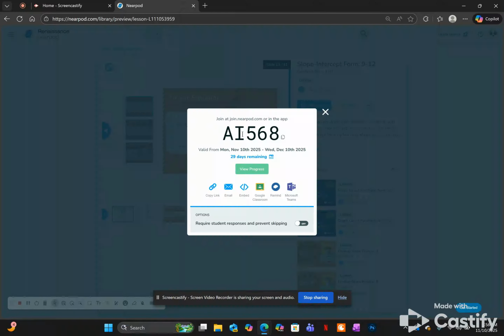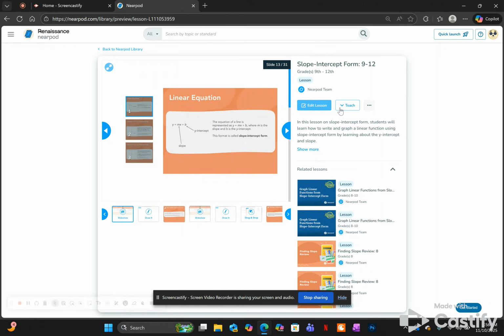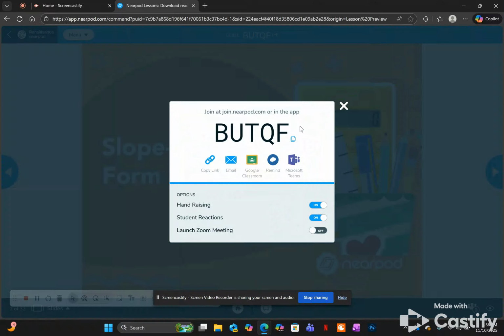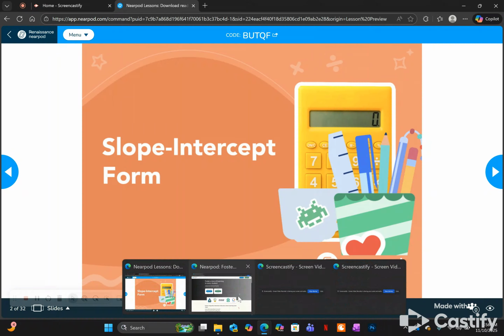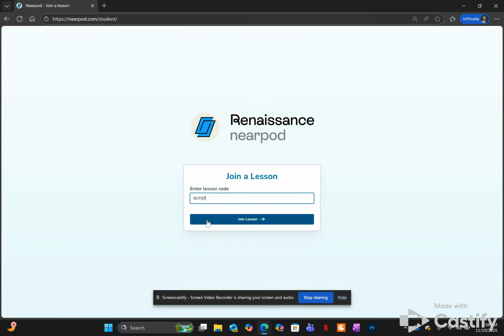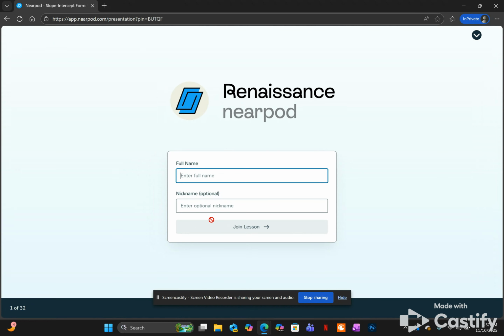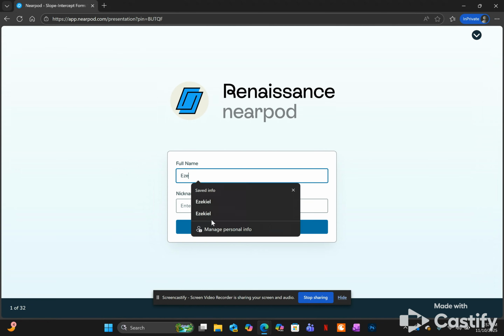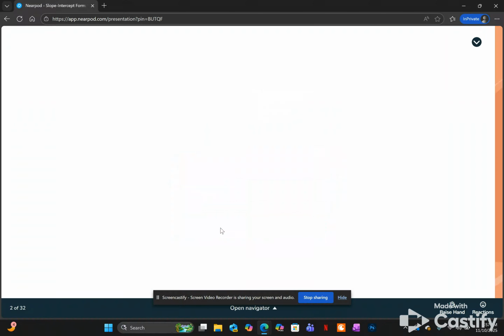What it does is, or let me put teach and put live participation. With this, it gives me a code, right? Let's just say I copy this code, open the presentation by itself, and I click on here where I was at originally. I put join lesson and enter the code. I just need to put my name. Let's put my name and join the lesson, right?